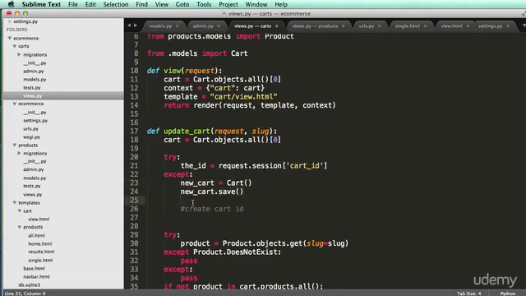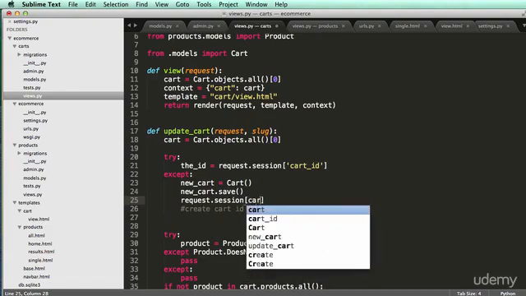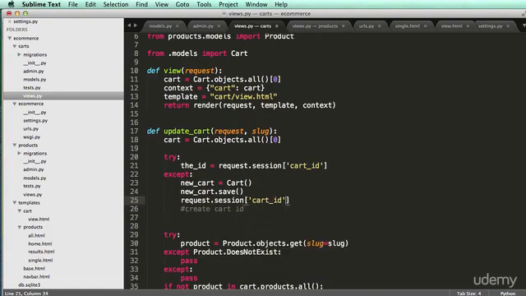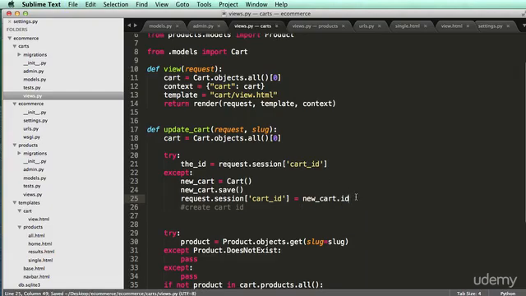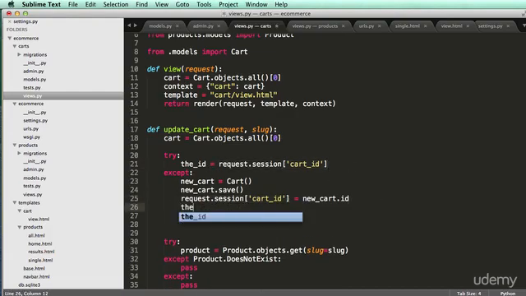And then we want to set the session cart ID to this new cart's ID. So request.session cart_id equals new_cart.id. Now this is following the same format, so request.session should be the same exact thing as that. And now we can just say the ID equals new_cart.id. You could also just say it's that.